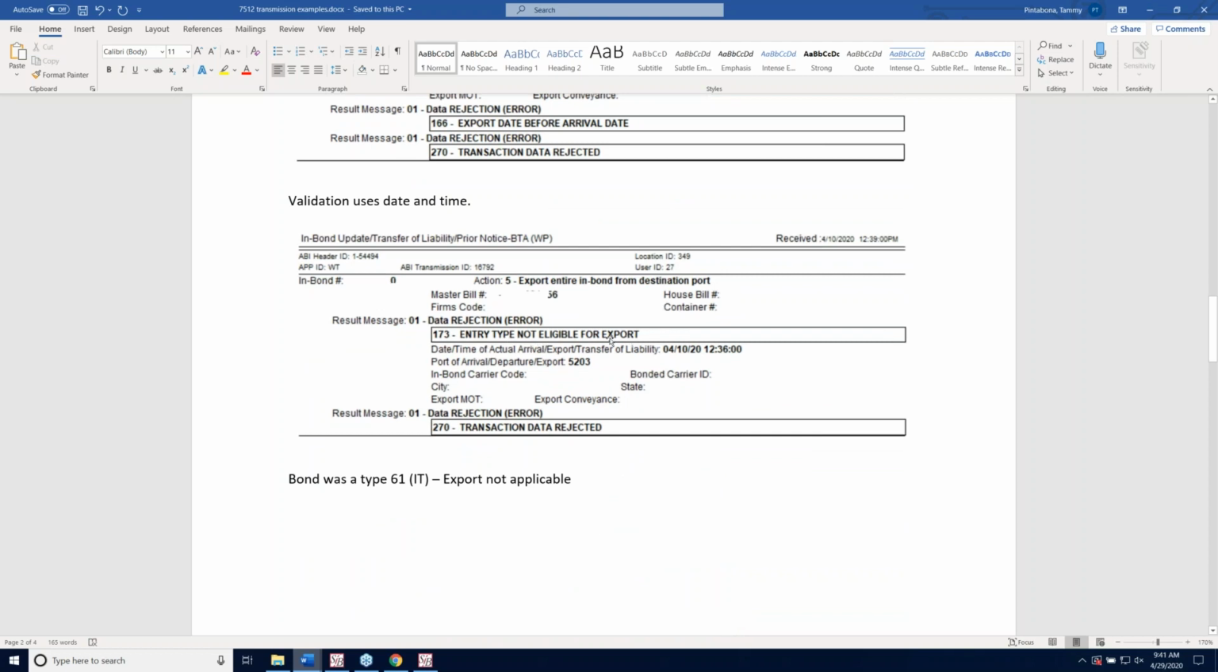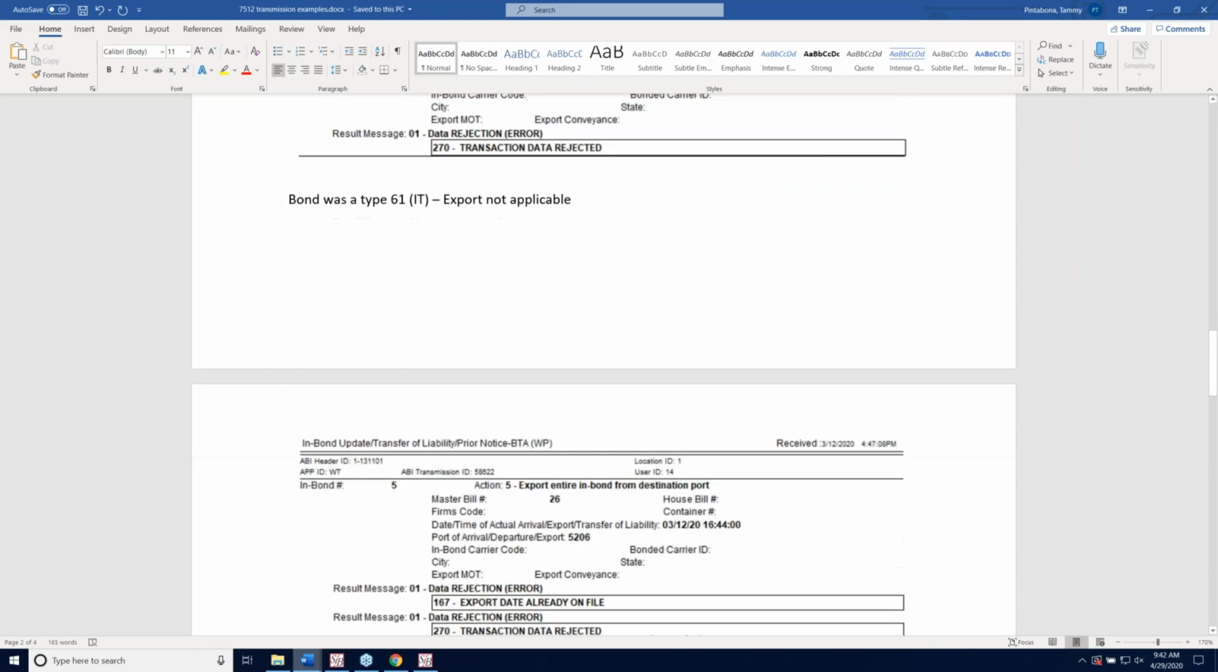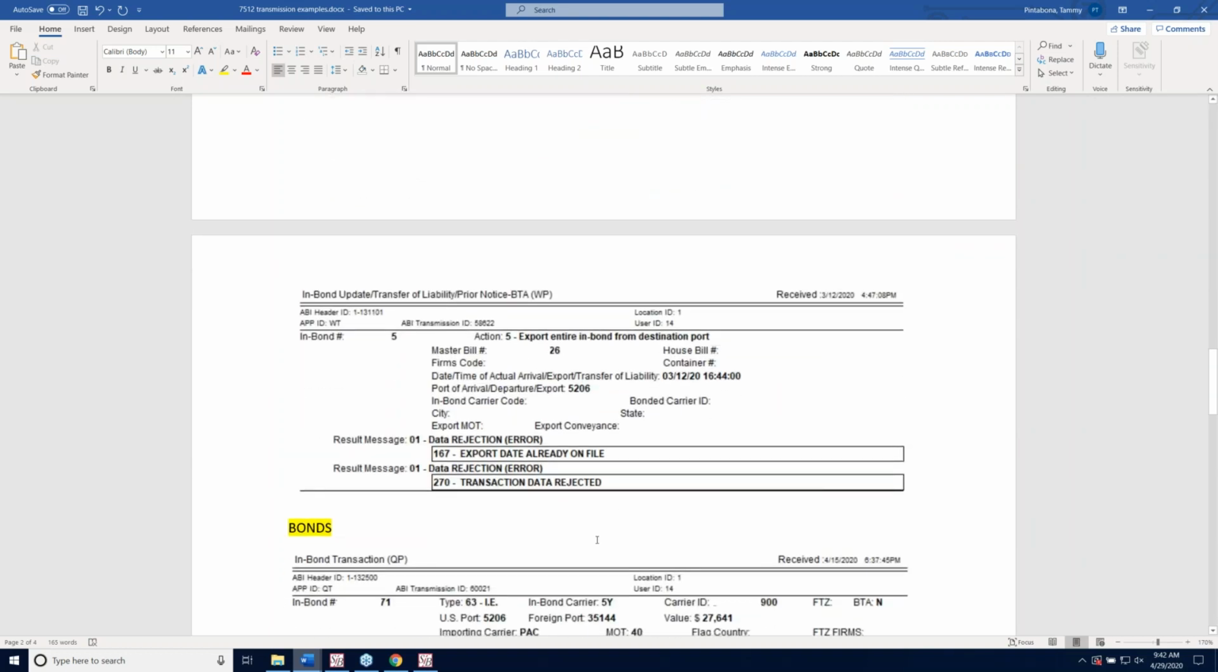Another one is entry type not eligible for export. If it's an IT, well, you can't export. So once you arrive an IT, it's considered closed. The other two, the T&E and the IE, you have to arrive and export in order for it to be considered closed. Okay. And then I have one more, export date already on file. So that means somebody already closed it and you're all set.